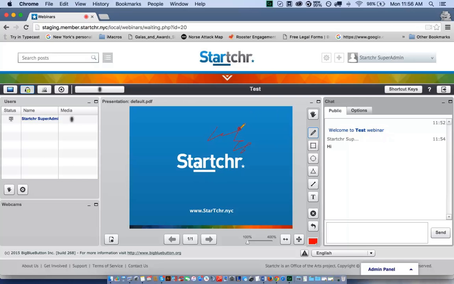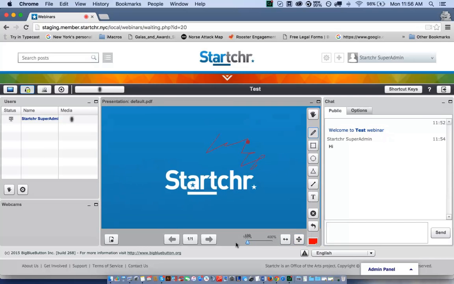So for the most part, if you're just a viewer, you're not going to see any of these additional tools here. This is just a button that enables a presentation to zoom in and out.